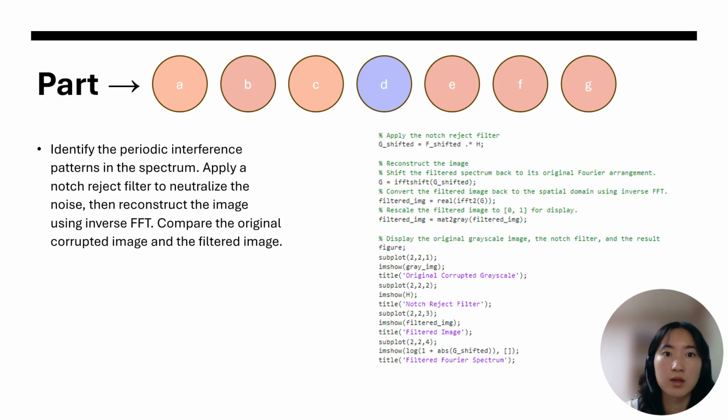And we'll see in the next slide that we applied a notch reject filter with this equation: F shifted times H. And then we're going to reconstruct the image by shifting the filtered spectrum back to its original Fourier arrangement with the IFFT shift function. Then we're going to convert the filtered image back to the spatial domain using the inverse FFT. Then we're going to rescale the filtered image just for the display. And then we're going to display those filters and the results.